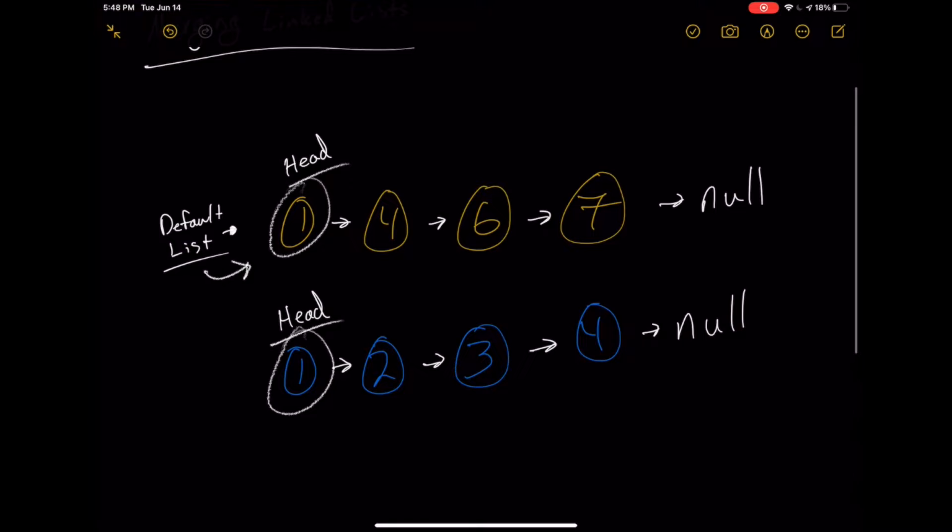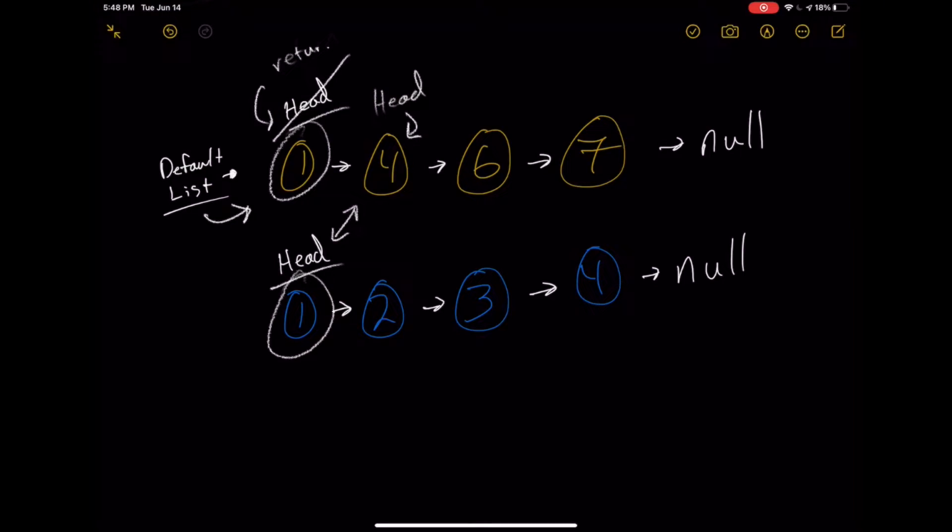And now we're going to assign a new head. So the head will be this one in our algorithm. And then after we assign the new head, we're going to return this original head. And now we're going to do the same thing we just did. We're going to compare these two heads. Which one is smaller? Well, obviously the one down here is smaller. So this isn't the head anymore. This one's the head. And then we're also going to return this one.